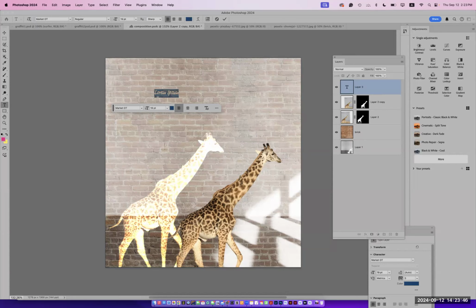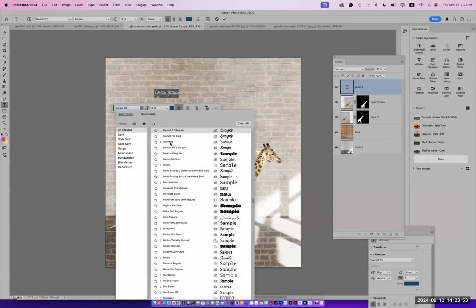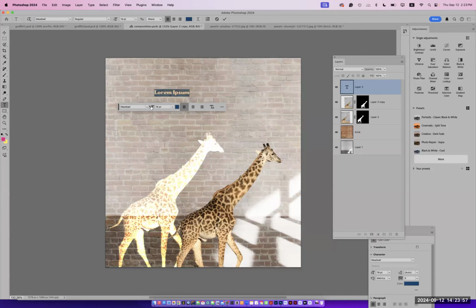So that's the last. My type was Market OT. I'm going to click here and I'm going to bring another typeface. I'm going to scrub it to make it a little bit bigger.